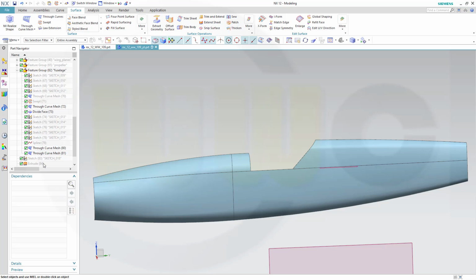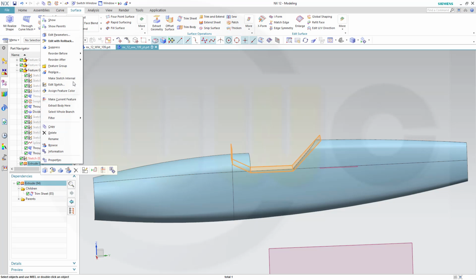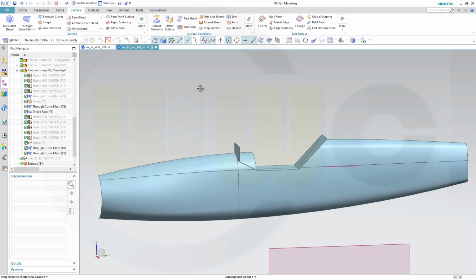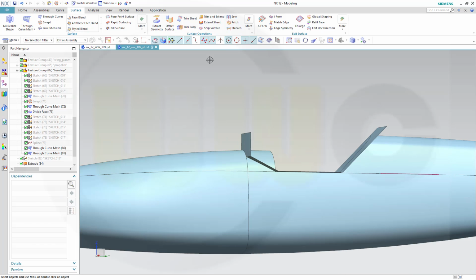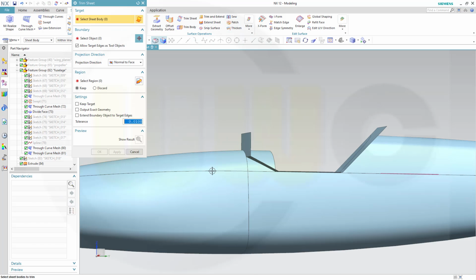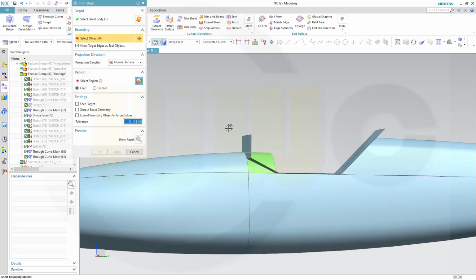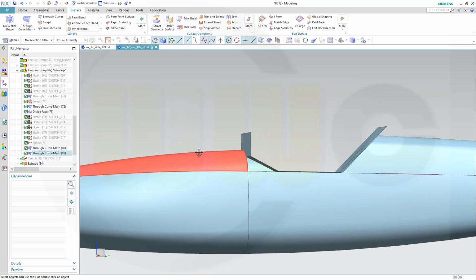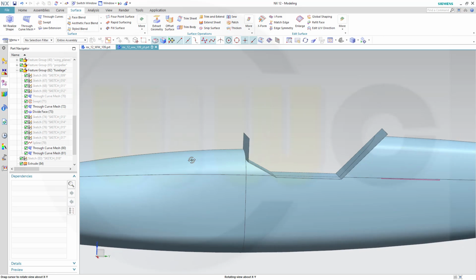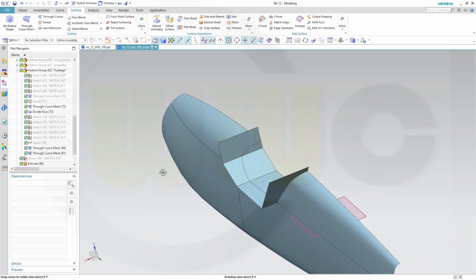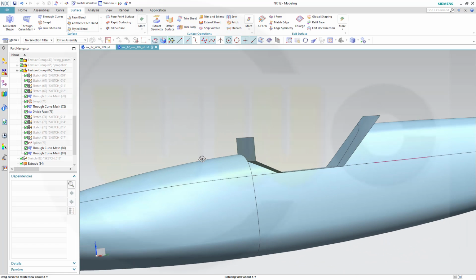If I bring back my extrude, and now I want to trim sheet again. I want to trim this one, and then I want to keep this side, yes, with that boundary. Let's see if this works. Yes. And that looks really good.